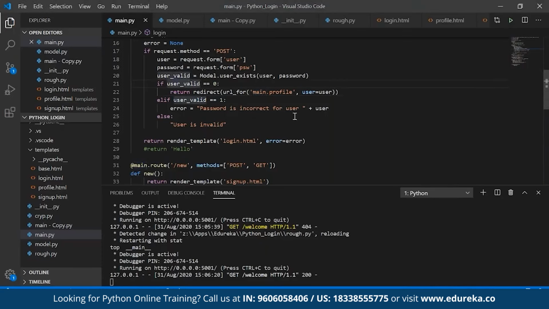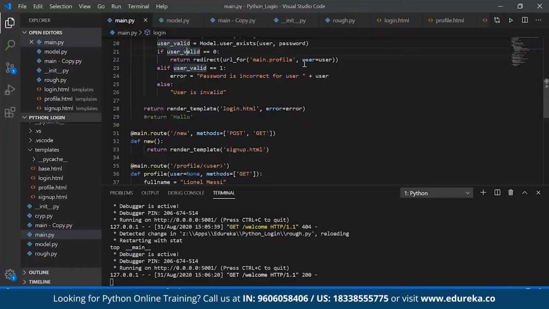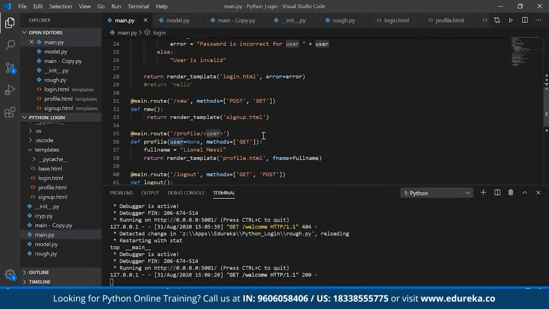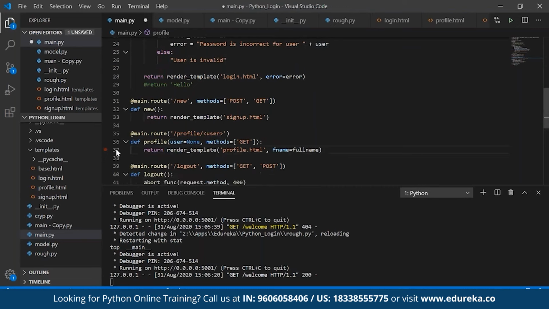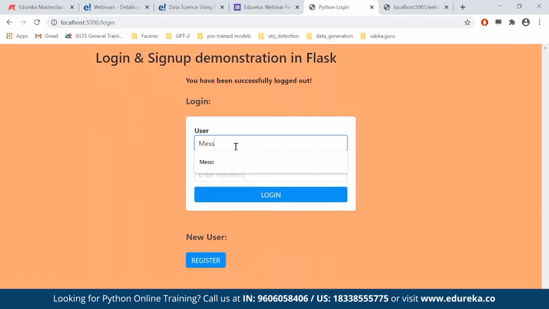So one thing is I entered just Messi, but how does it know Lionel Messi? That's because it's fetching the full name. I actually have hard coded it here, but in this case, let me remove it, right? So I just hard coded it to demonstrate, but we can actually enhance this profile page. So we have to update. So let me not put all that. Let me just go back, log out. Okay. And let me enter Messi again and we'll see what happens.